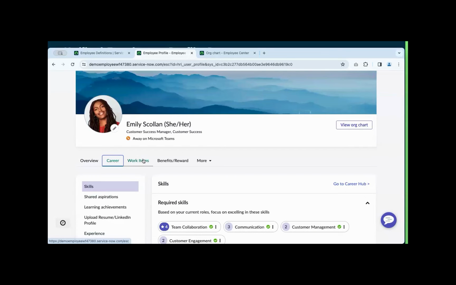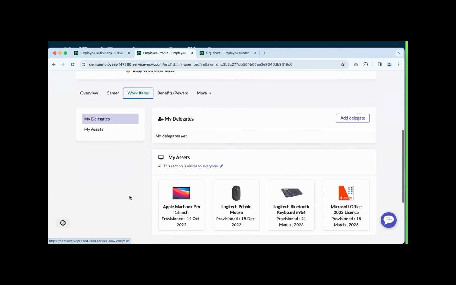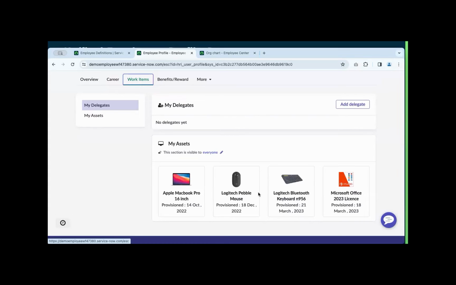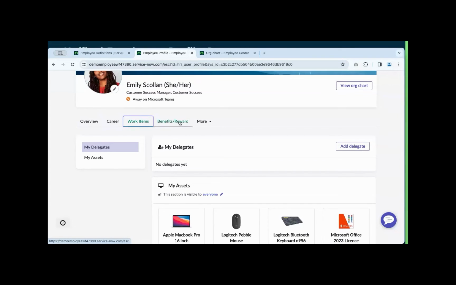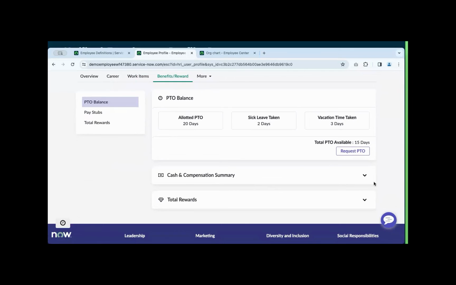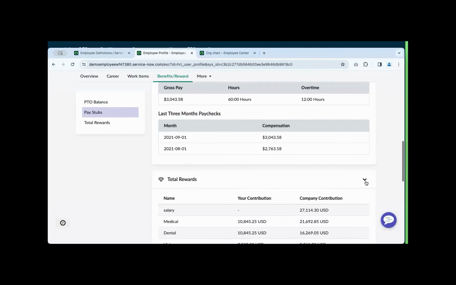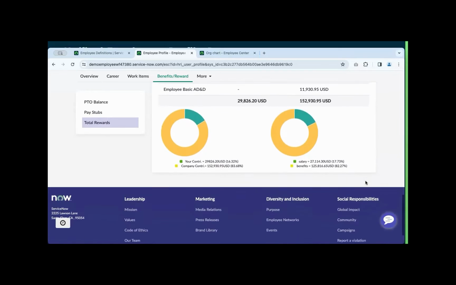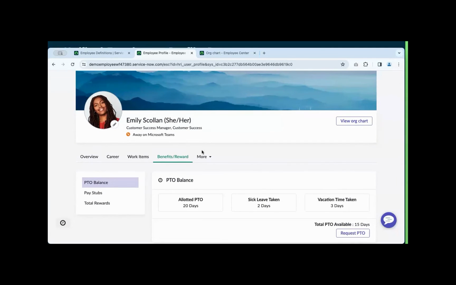And then let me check what all assets have been allocated to me. So I can see I have my assets widget. These are the assets allocated to me. And yeah, then I can check my PTO balance. I can check my compensation summary, right? And the total rewards that have been allocated to me till now. So all of this has been configured by my organization for me.